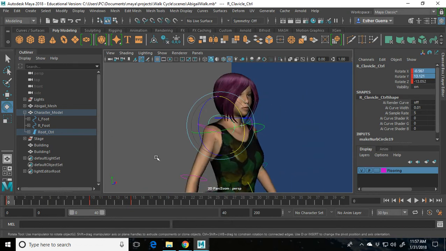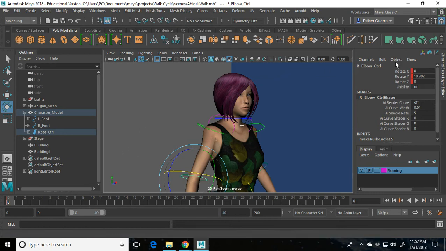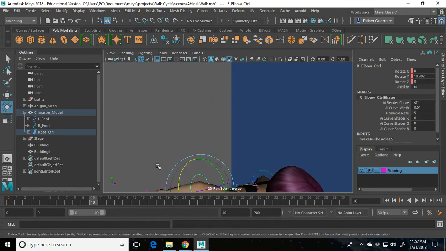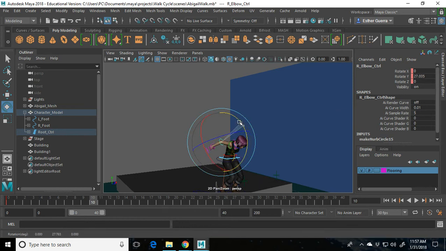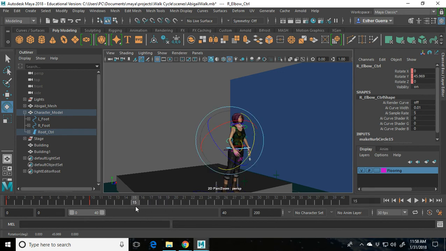Now you're going to do the same thing for the shoulder here. I'll focus mostly on the elbow right now. So let's see. Shift D. Frame 10. Press this. And on frame 15, just like that.